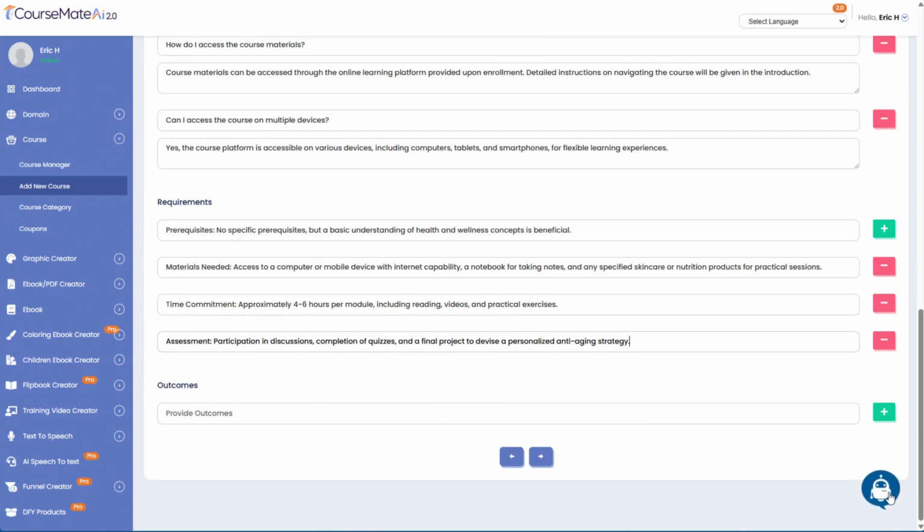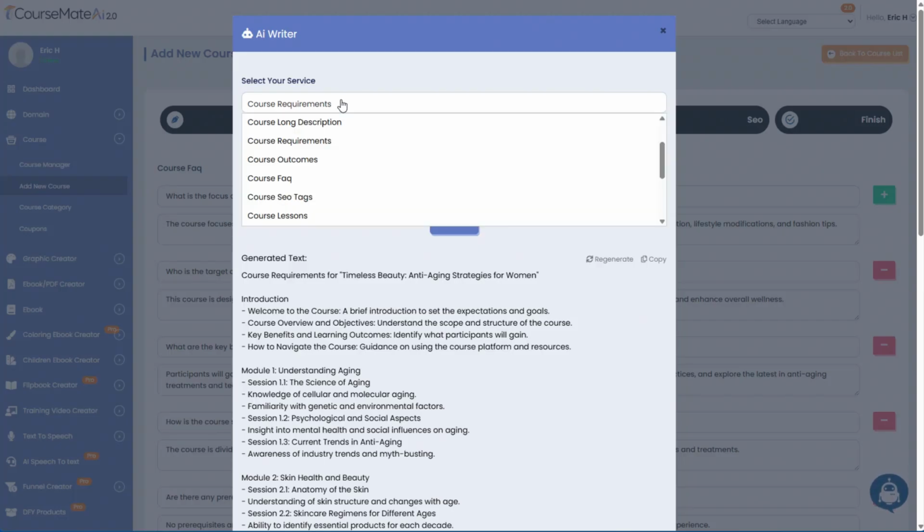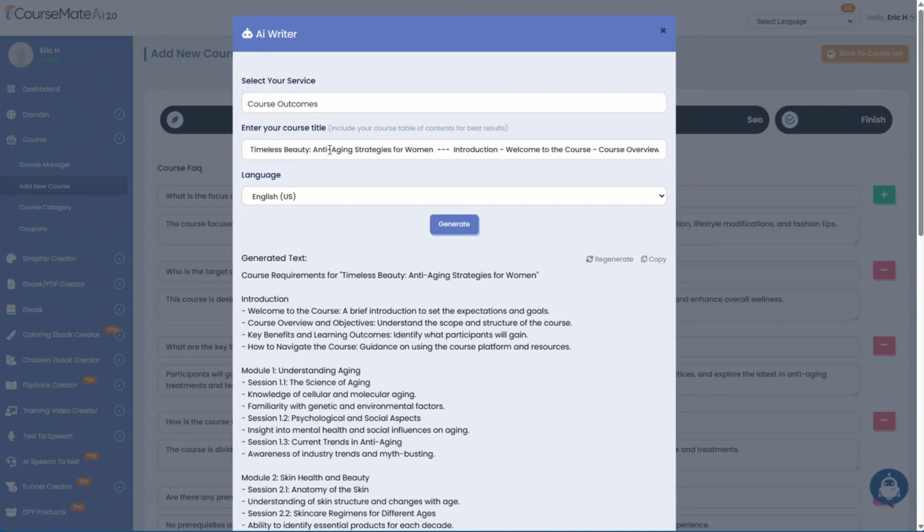Lastly, we'll add some outcomes. From the drop-down, we'll go to course outcomes. Again, keep the exact same content there in the text box and click Generate.